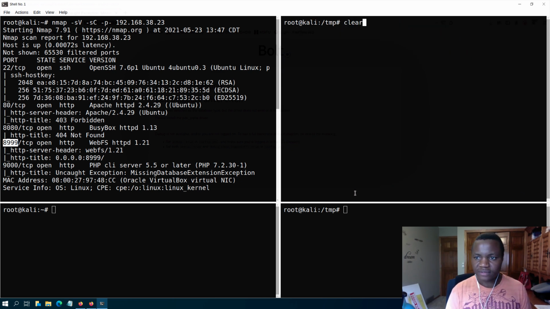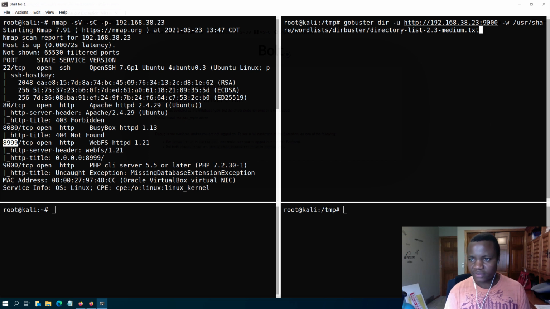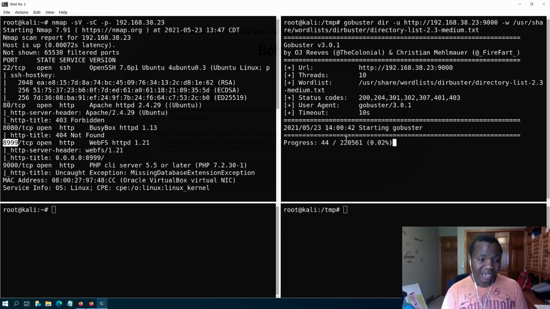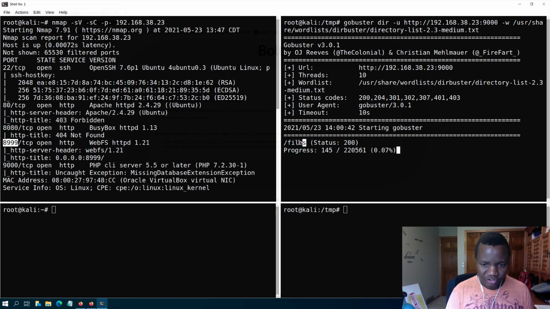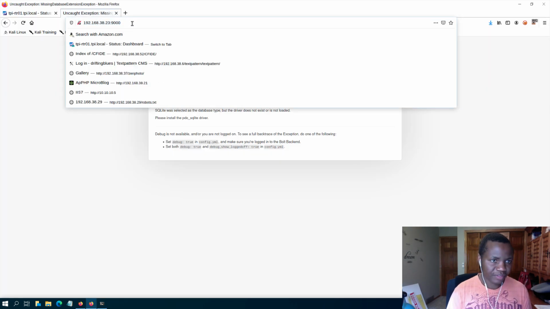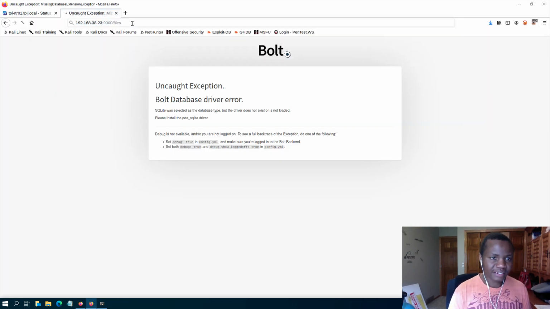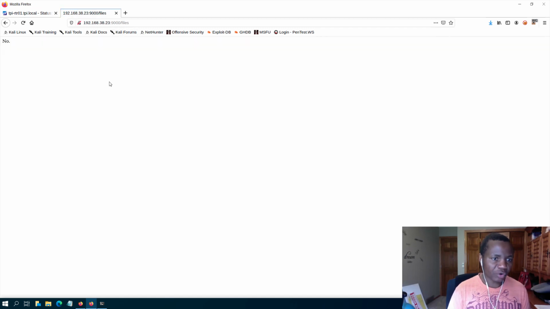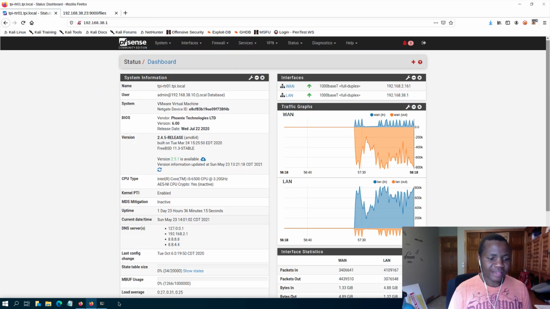On port 9000, just like that. Let's specify the port 9000 here. Make sure that whatever comes out of this, you check. This is just us making sure that we check everything. So we see /files. Let's go here. Check that /files. Says no. View page source. Nothing. A lot of rabbit holes. So you get the idea.